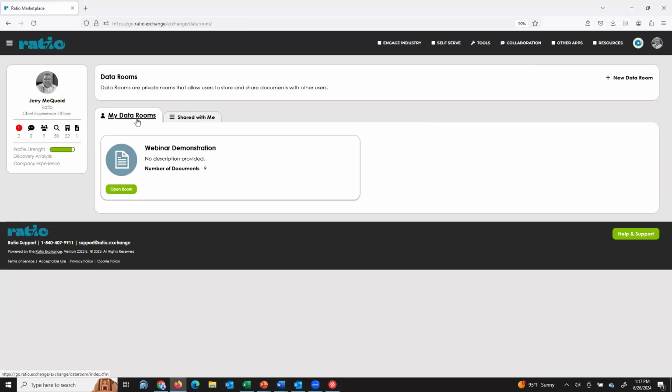And you're able to look at your data rooms and any data rooms that may be shared with you. So if Jim had a data room in the same ecosystem, he could share it with me. Something we may want to look at in the future is being able to do that cross ecosystems. But right now it's all contained within one ecosystem.